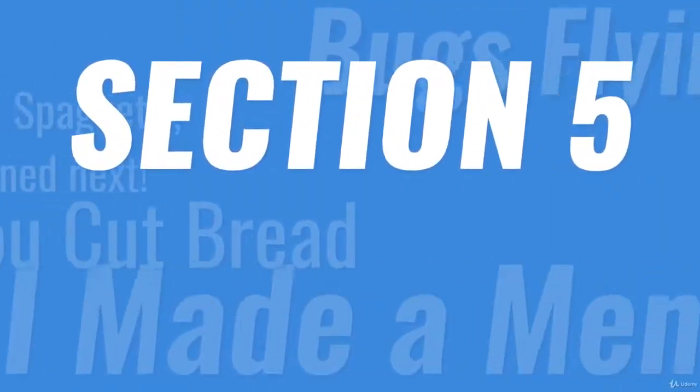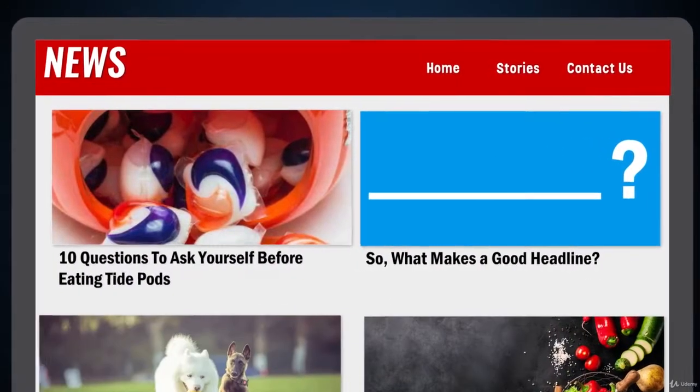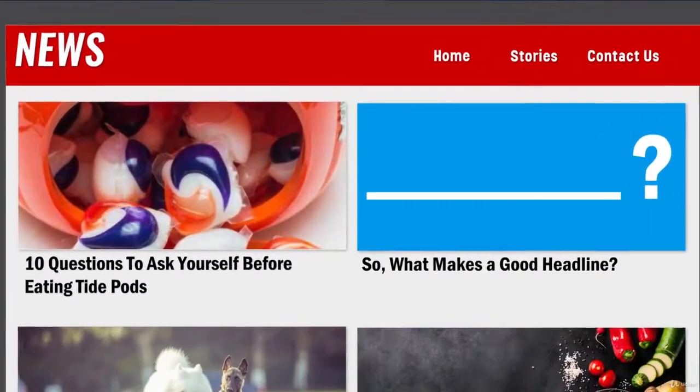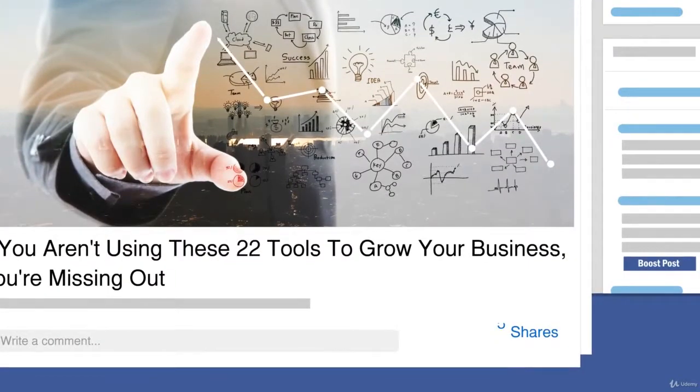Section 5, we're talking about headlines. Now, headlines draw people into the rest of your copy. So we'll discuss what makes a great headline and how to create great ones using some basic formulas and templates. In addition, we'll cover how to create headlines for social media and how to keep the momentum of your headline going once people are on the page.